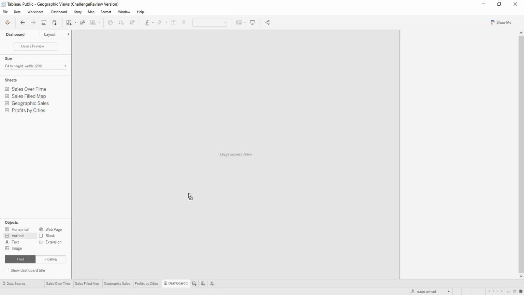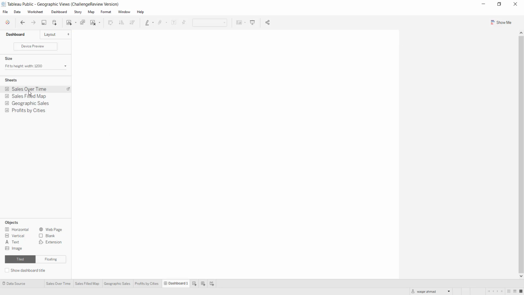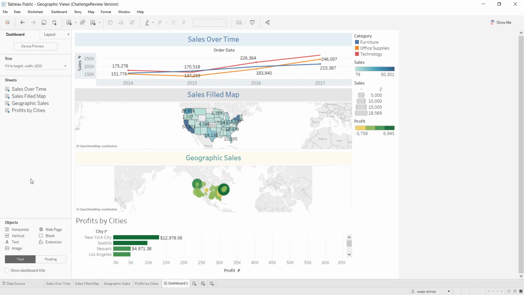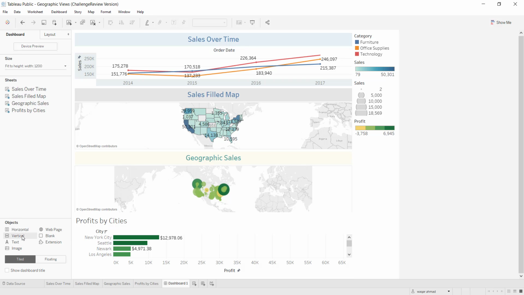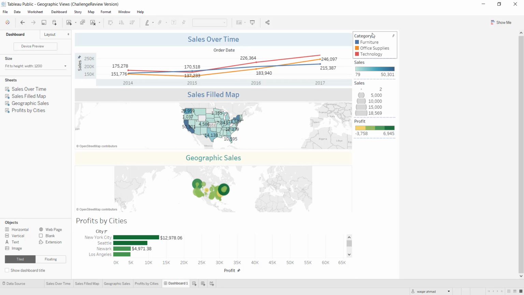Let's go ahead and drag in a vertical container. And if you figured out the horizontal container, the vertical container is actually very easy to understand as well. All you can do is basically sales over time, sales field map, geographic sales, profits by city. And now you have a more stacked vertical method of that exact same dashboard. Notice how we didn't drag anything in. All we did was simply tell Tableau that I want to use a vertical container by dragging that into that dashboard, and then we clicked our sheets to see that come to life.